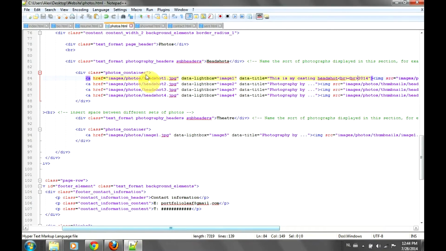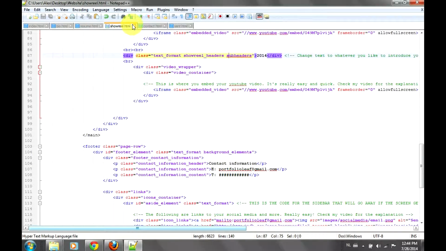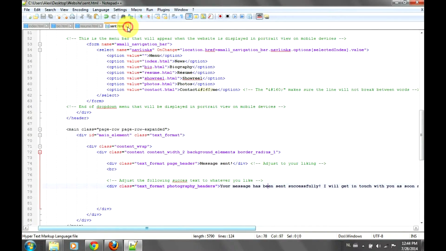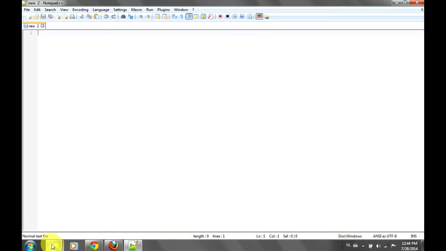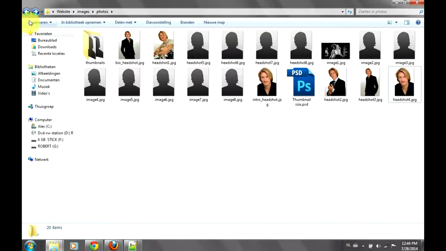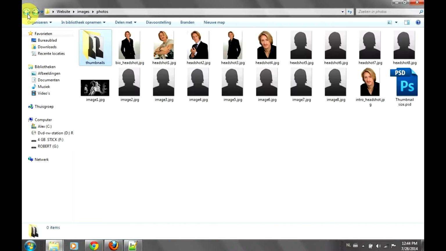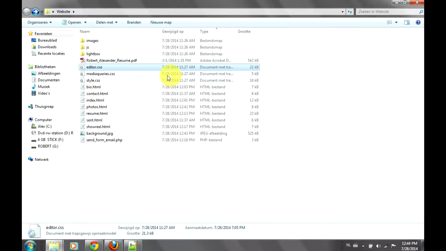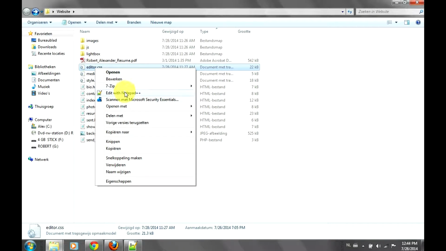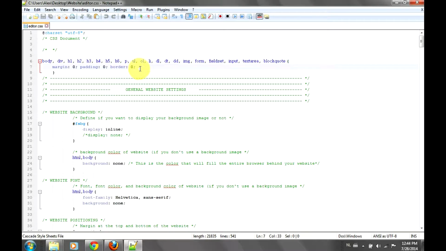There's more, because right now we have adjusted all our pages, so we can close them. And we're gonna open up our editor, which is this one. Go to the root folder of your website and find the editor. Here it is, and open it with Notepad.